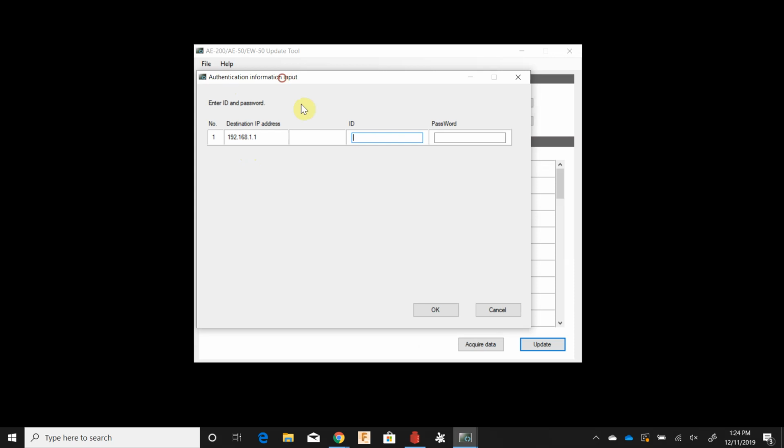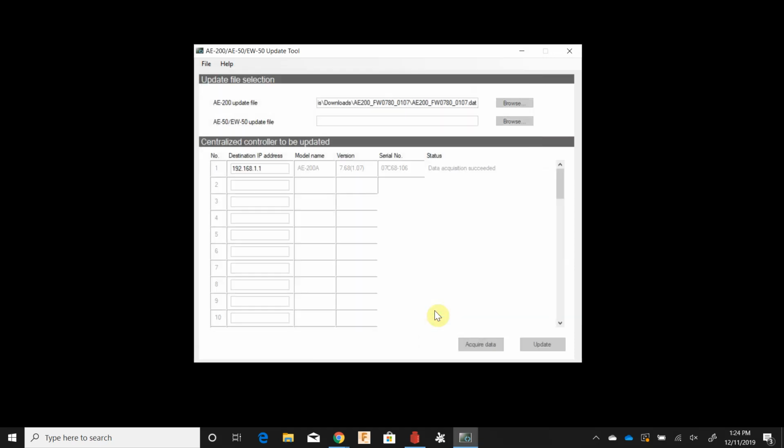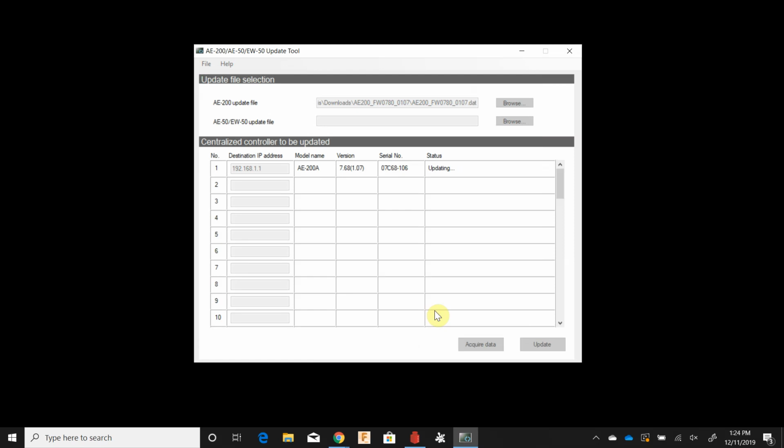You enter the ID and password. And that was the high-level access that you should know from attending one of these classes. It will take a while to update the panel, so I'm going to go ahead and stop the video now.